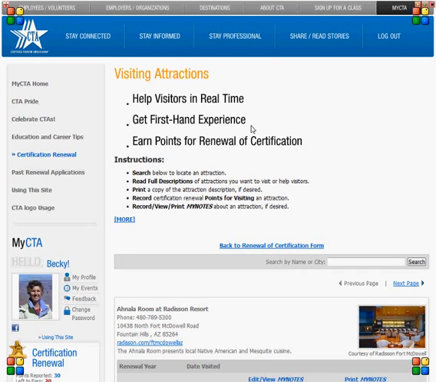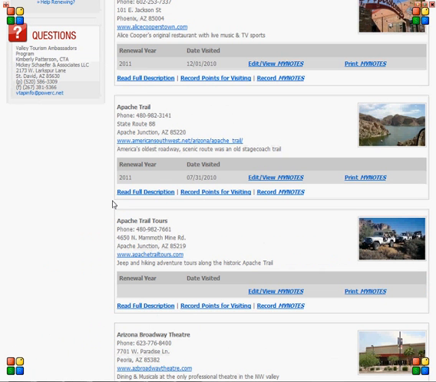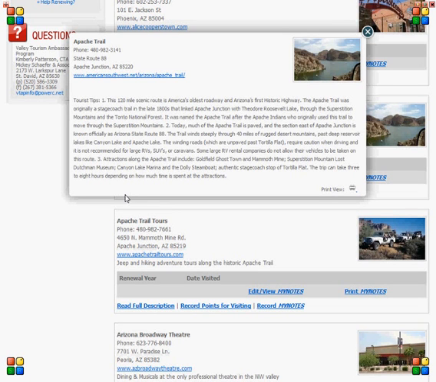If you would like more detailed instructions, click the More link. If there are any mandatory attractions for your current renewal year, they will be indicated in red in this area. Attractions that are new or have been extensively updated may be listed as mandatory or strongly suggested. Now, simply find the attraction you are looking for in the alphabetical list. Each attraction provides a Read Full Description link that allows you to learn more about the attraction and its location. You may print the description for yourself or a visitor.